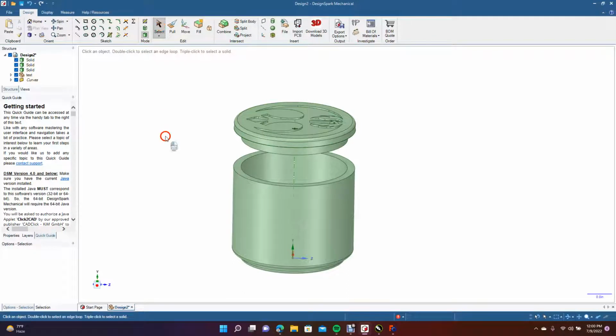I think it came out pretty good, and we'll end the tutorial there.